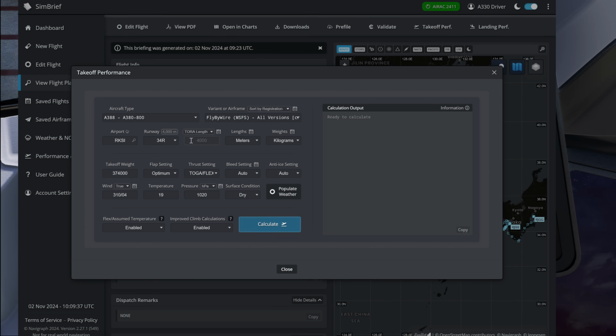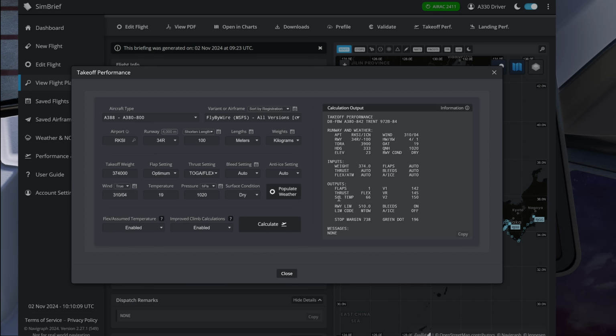And likewise, you could enter any runway shortening. Be sure to actually select that in the menu up here if you go by a shortening. For example, if you may take a little bit longer to line the aircraft up, we may shorten it by 100 meters over here. Likewise, we can make our flap selections. We can choose if we want to depart with TOGA or flex. We can choose if we want our bleeds auto or off. And the anti-ice as well. Likewise, the weather can be inserted down here. And once we're done, we hit calculate. And this gives us a couple of results.